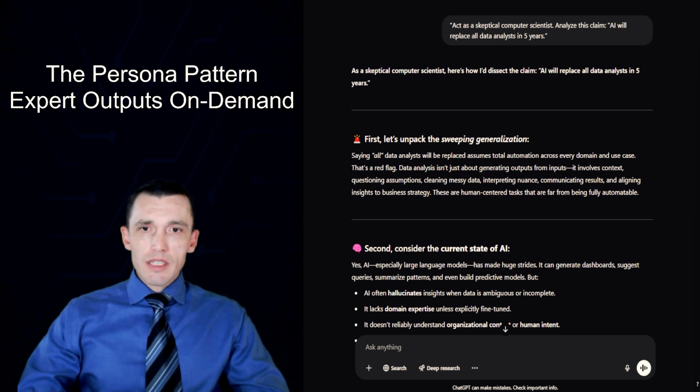There's more to this than creativity. This pattern can be used tactically too. Let's say you need input from multiple stakeholders, finance, legal, HR. You can generate parallel analysis for the same situation, each from a different persona. Let me show you what this looks like.